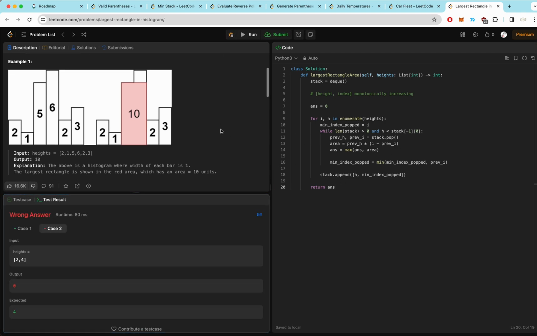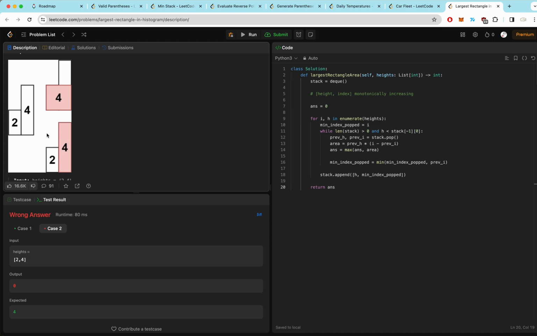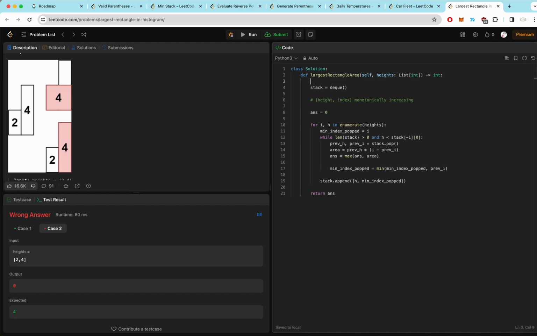Okay, wrong answer for the second test case, we're returning 0. That's because in the second test case, this whole thing is a gigantic monotonic stack, so nothing gets popped, which means we don't calculate any areas. So a simple way to make sure something gets popped is just to add another bar in the histogram with height 0. So heights.append 0, so that means 0 is going to be shorter than every other bar in the histogram, which means they're all going to be popped. So let's try that again.